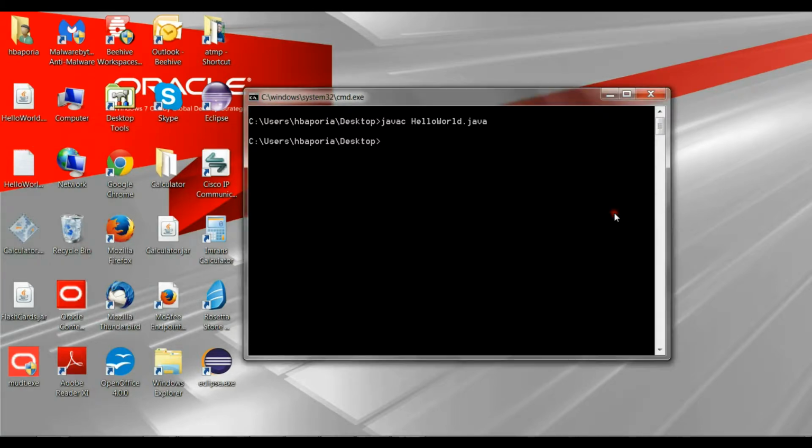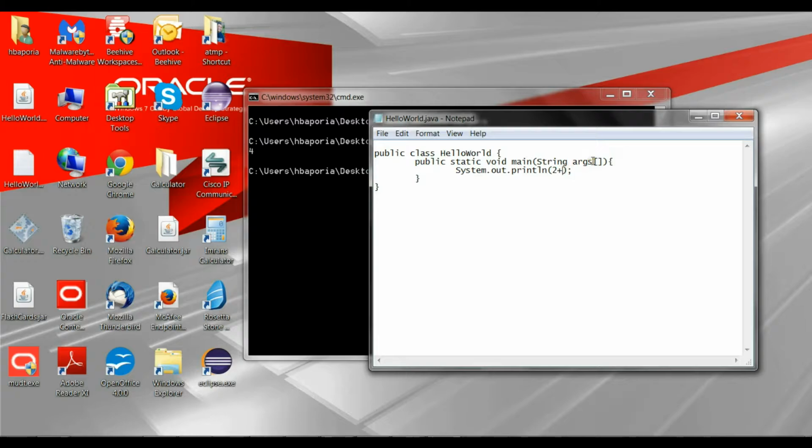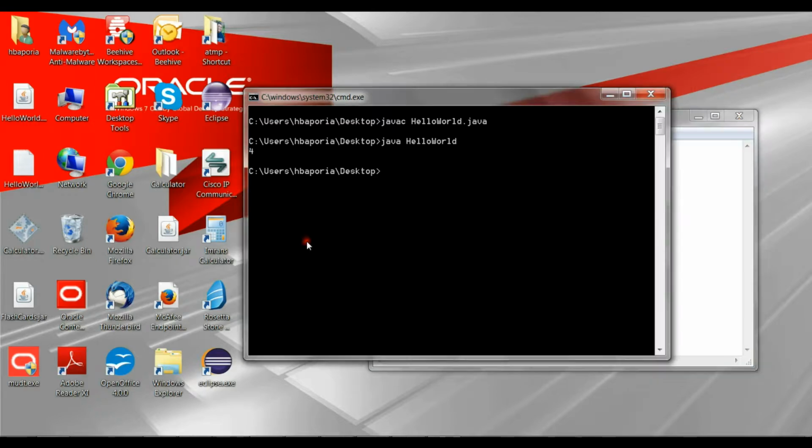And then we're going to type in java HelloWorld. And it's still at 4. But we can change that. We can edit that to make it an actual Hello World. So save it and then type in javac again. Whenever you change your code, you have to type in javac. It will remake the .class file, and then type in java HelloWorld, and you'll get Hello World.